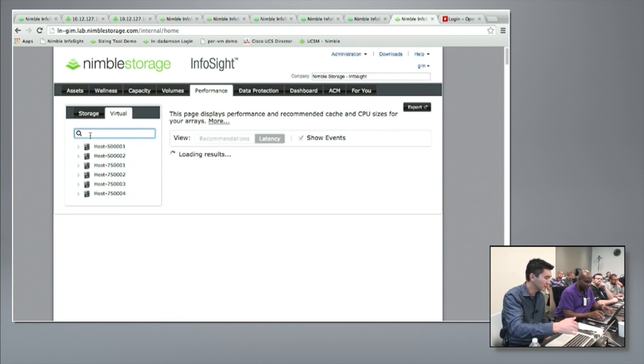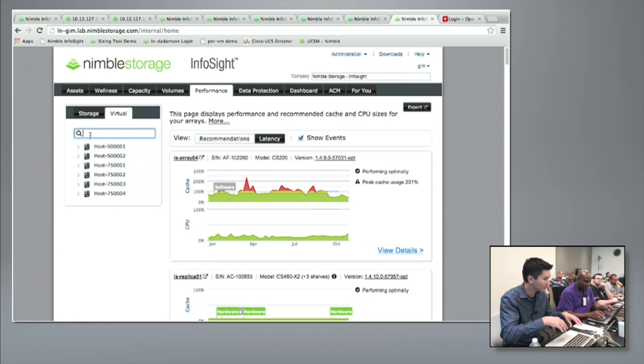Now you can see we have an agent that's running on our Nimble array. So there isn't an agent required for your ESX host or your VMs. All you need to do is enable a feature on the array, and we'll go out and gather all the topology of your virtual machines, your hosts, and performance metrics. So there's nothing you actually have to modify in your virtual infrastructure.